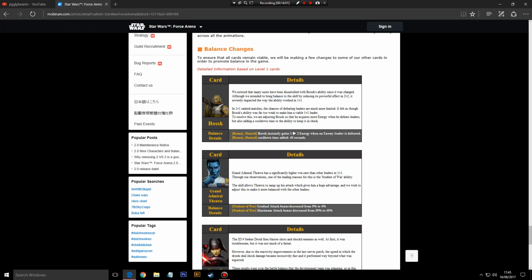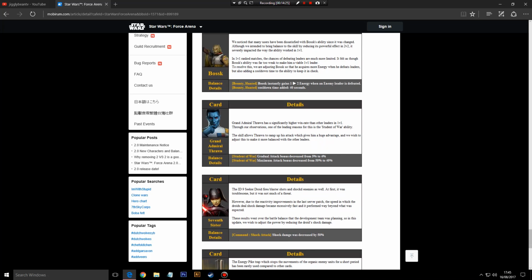And the Empire is having a slight tweak. So Bossk is having a boost. Bossk is having almost a tongue twister. It's having a boost. So as you can see on the screen, they're not particularly happy about Bossk and how he was being used. So his energy regeneration is going to go back up to 2 now when a leader is defeated, and the cooldown time is now 40 seconds for that to happen.